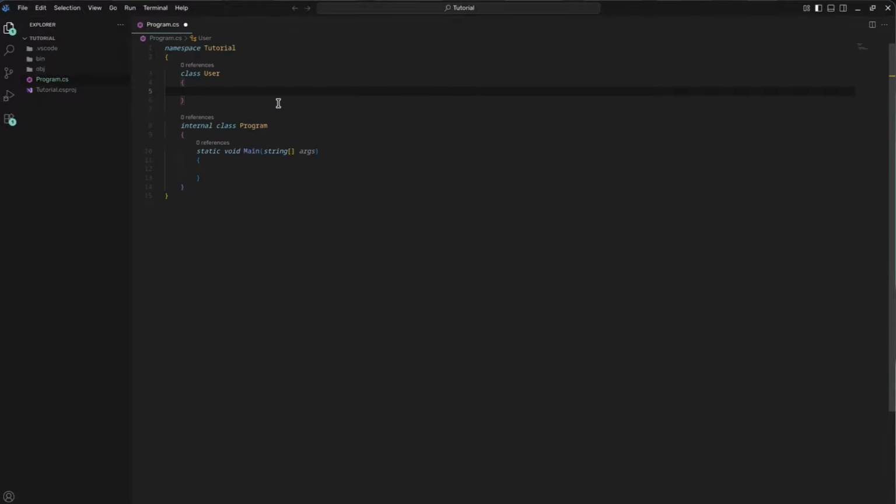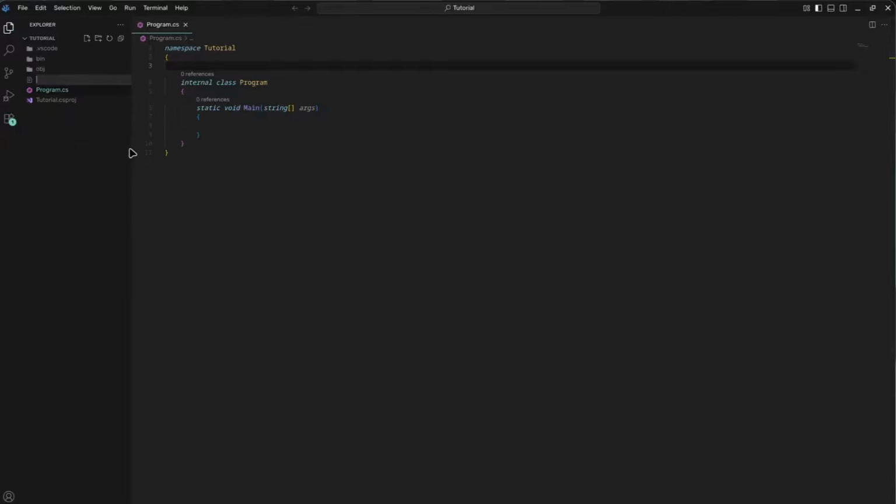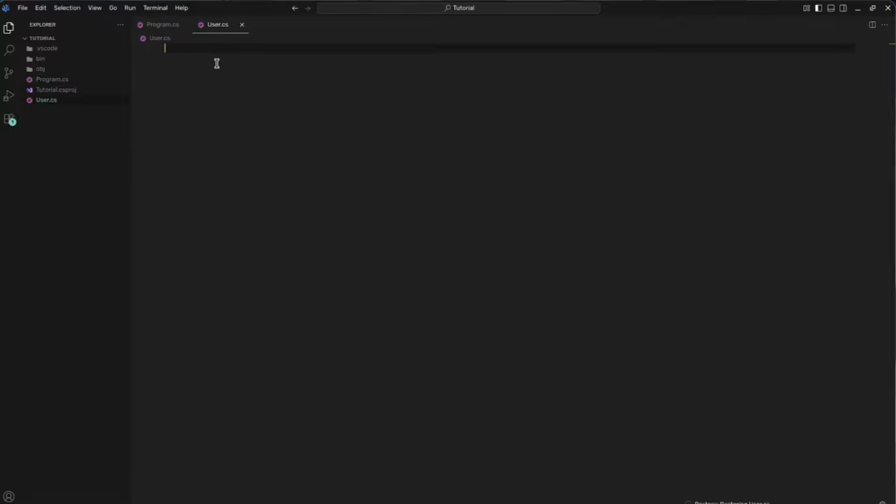This right here would work, but let's make it more convenient for us and declare it in another file, because usually a good practice is to write classes in different files. Let's create a file here called user.cs. CS stands for C#. Write a namespace and call it the same way as we named this namespace. In our case, it's tutorial. And here we can create the class.